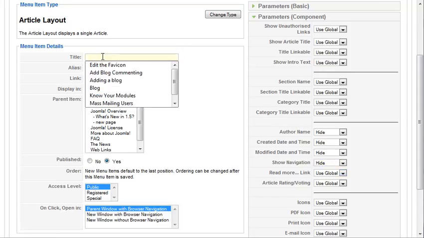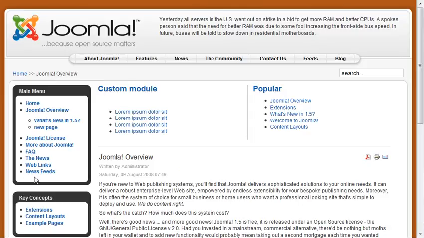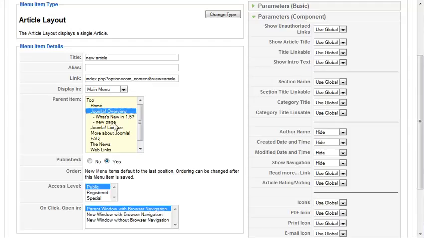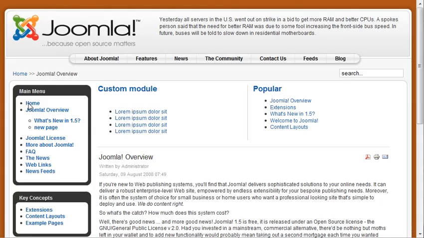So let's give it a new article name. We'll call it new article, and let's make it a child item of Joomla overview. If we left it at top, it's going to publish it at the top level, so it's just going to show up underneath news feeds here. If we make it a child item of Joomla overview, it's going to publish it under Joomla overview. So we'll just leave it at top for these purposes, and we'll simply hit save in the top right hand corner, and we'll come back to this page, and once we refresh, we'll have our new link right underneath news feeds.